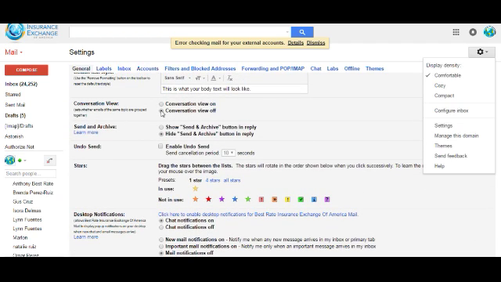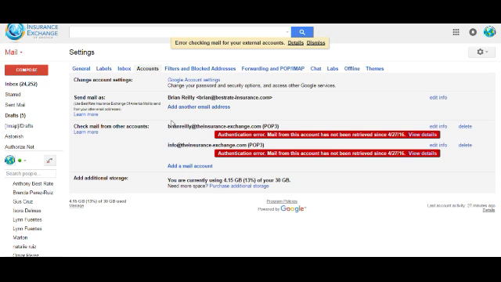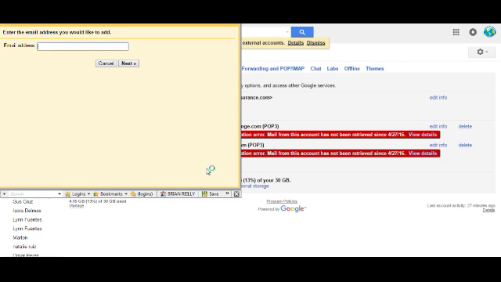By checking off, this is going to stop grouping your emails together, which is kind of annoying. This way you get separate emails like you're used to getting. So click off and hit save. Then you're going to go to accounts. And what you're going to do is you're going to go down to check mail from other accounts. And we're going to add email accounts in here. So it says add email account.